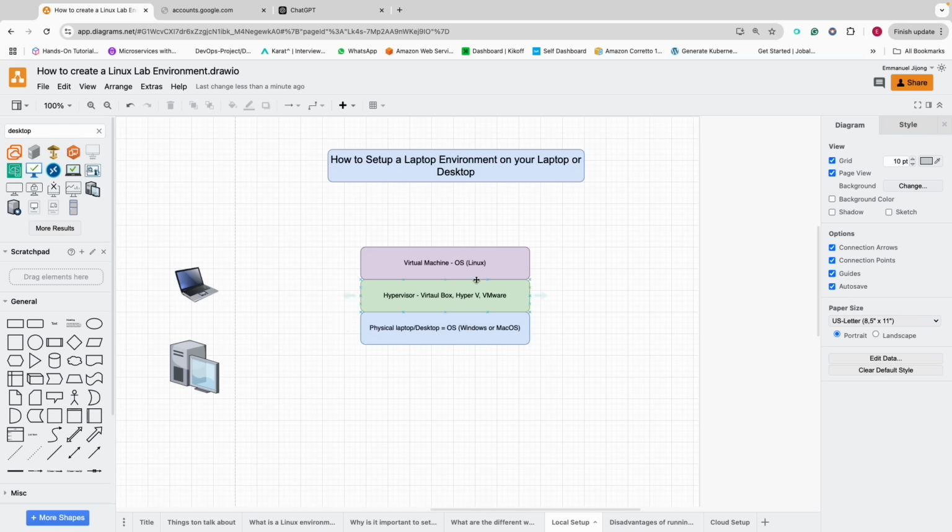And the reason they have two is because there's an operating system that came with the original laptop, and there's now another operating system that was created when you created your virtual machine using a hypervisor. As you can see, there are a lot of steps in setting up a Linux lab environment locally. A lot of steps, right?